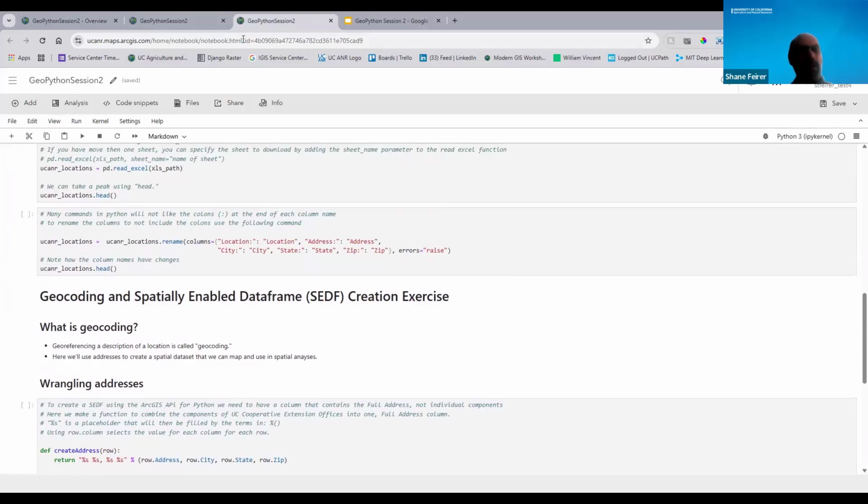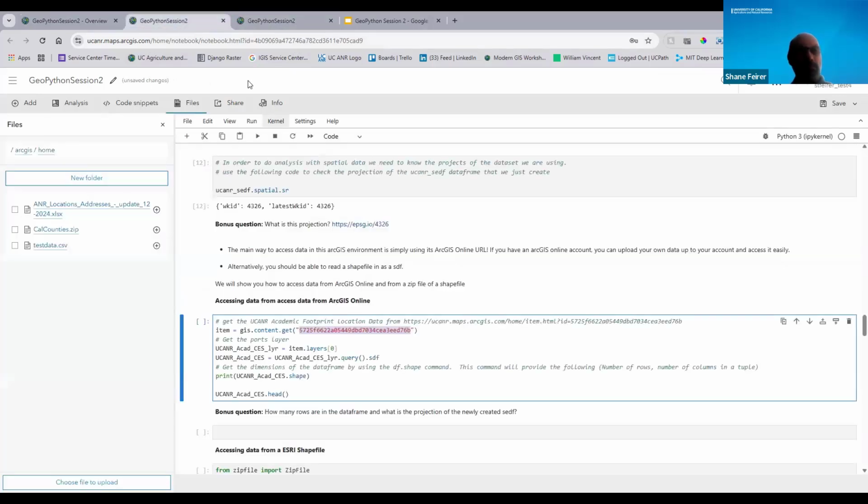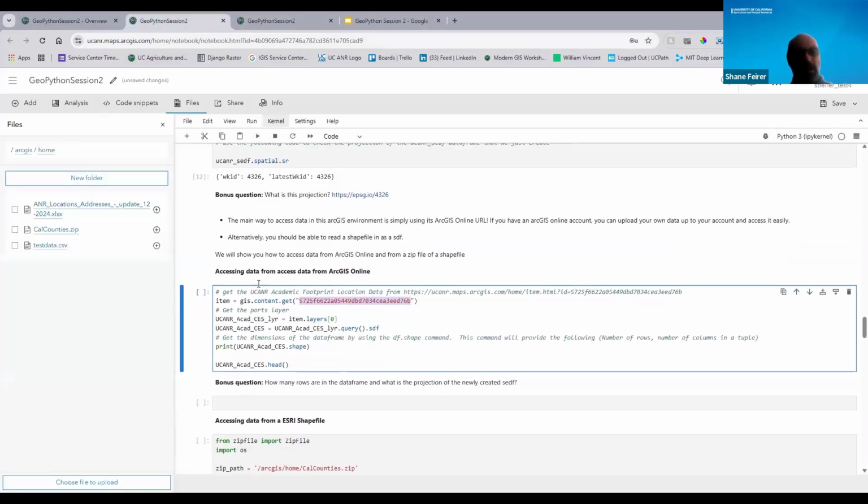Whoa, hold on, what just happened? One second. We can go down here and we can say GIS content get, and then put in the ID number. And that ID number, you can see it here in the URL at the top of that cell. If I do that, it searches, it finds it, it brings it back, and this specific item only has one thing in it. So we're saying bring back the first item.